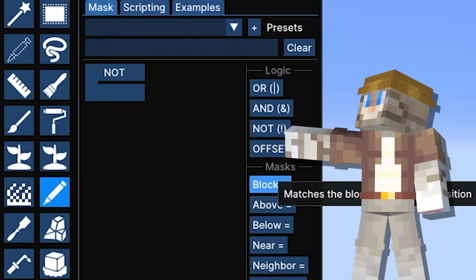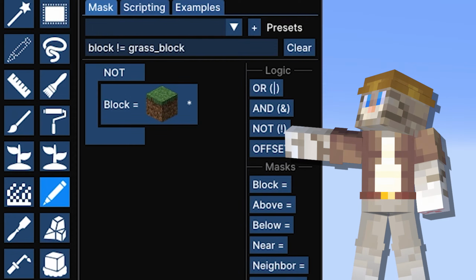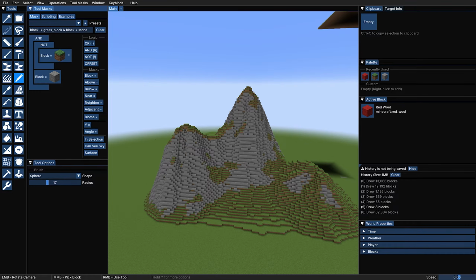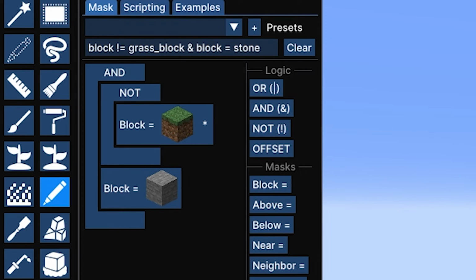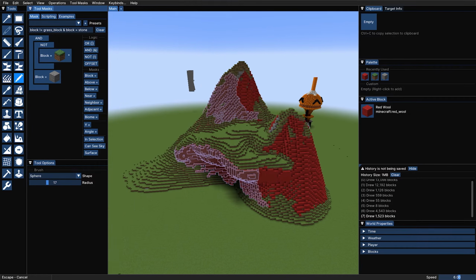The NOT logic is useful, as anything you put inside of it will not get affected, as the name suggests. As I paint this mountain, I didn't want any grass to be affected, so I put it inside the NOT logic parameter, and sure enough, no grass blocks were affected by my tools.